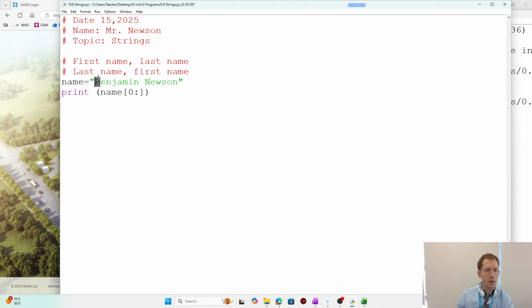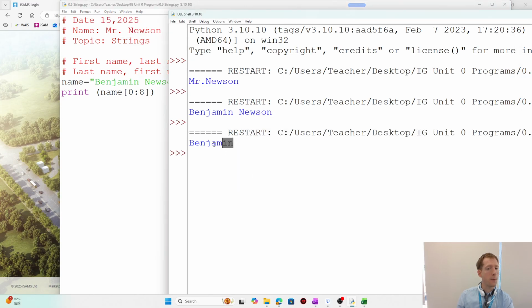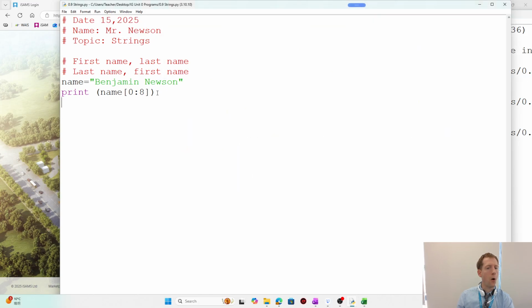We have 1, 2, 3, 4, 5, 6, 7, 8. 8, agree? So we start counting at 0, but you have to add 1 extra. So let's put in 8. Let's see if this prints my first name. It says Benjamin. You see, this is called a splice. It's like a cut or split. Splice. I just cut the string in half.